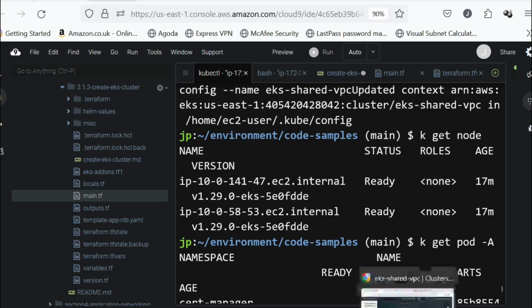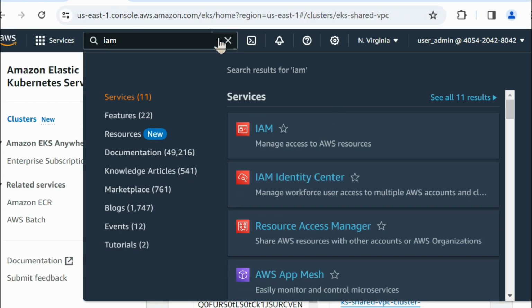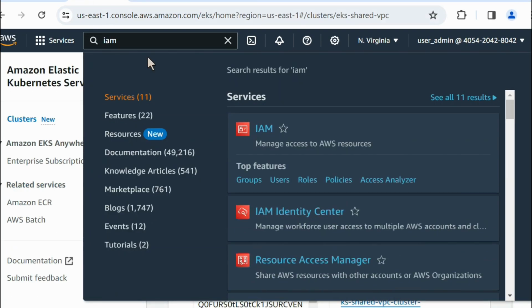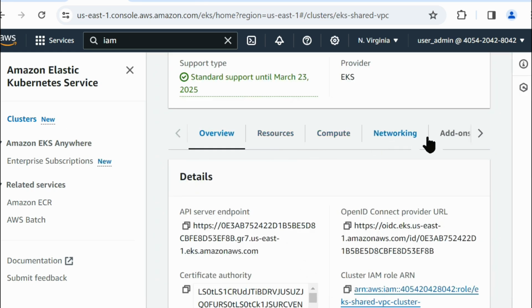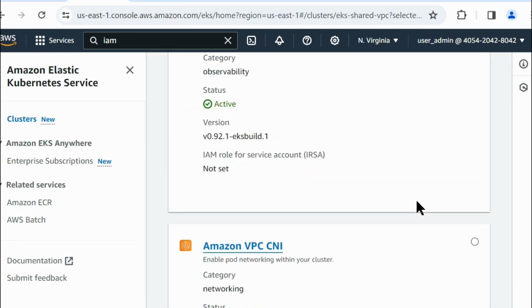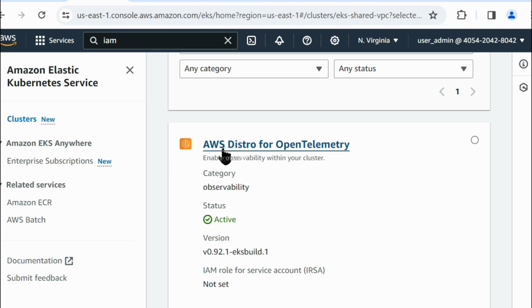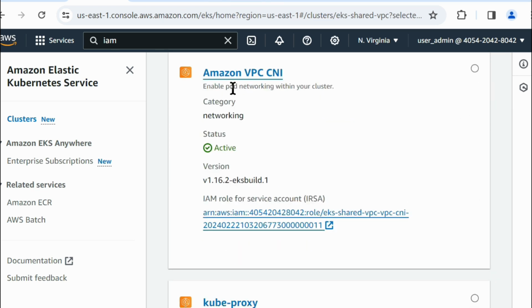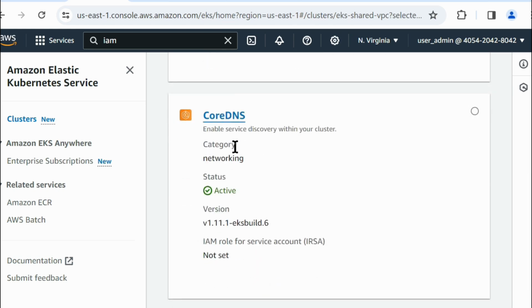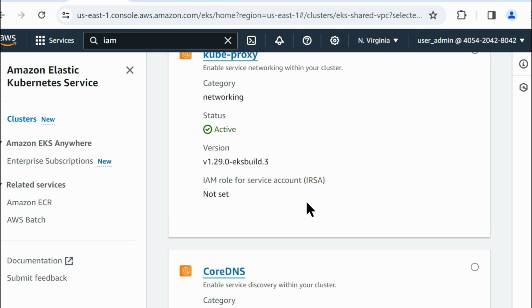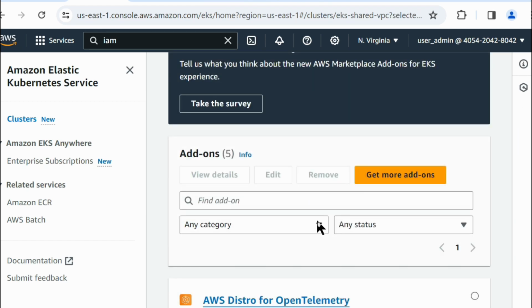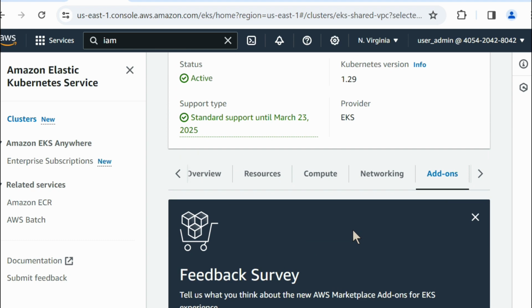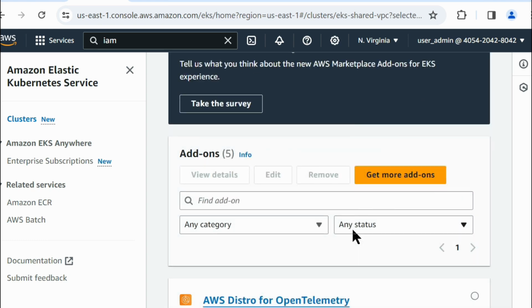So one more thing I wanted to show before we proceed further. In the EKS cluster, when you create it, we also have added some add-ons. There are different add-ons: AWS Distro for OpenTelemetry, VPC CNI, which is a networking engine, kube-proxy, CoreDNS, and the CSI driver. These are the EKS managed add-ons. We will discuss this more in a separate video. These are already configured as a part of the EKS cluster module that we have used.